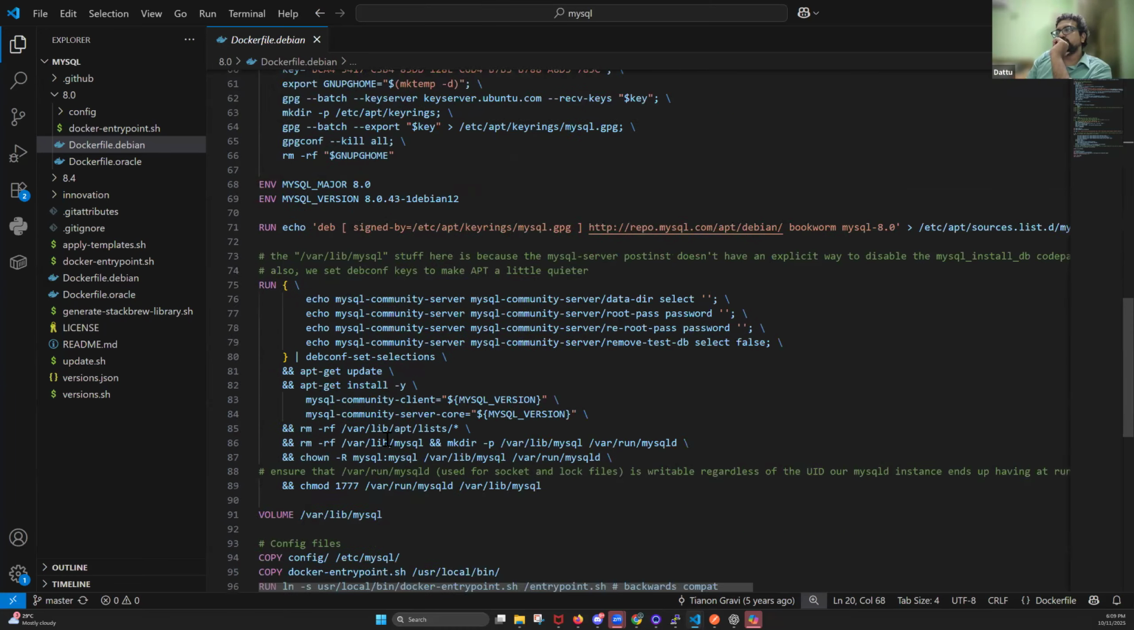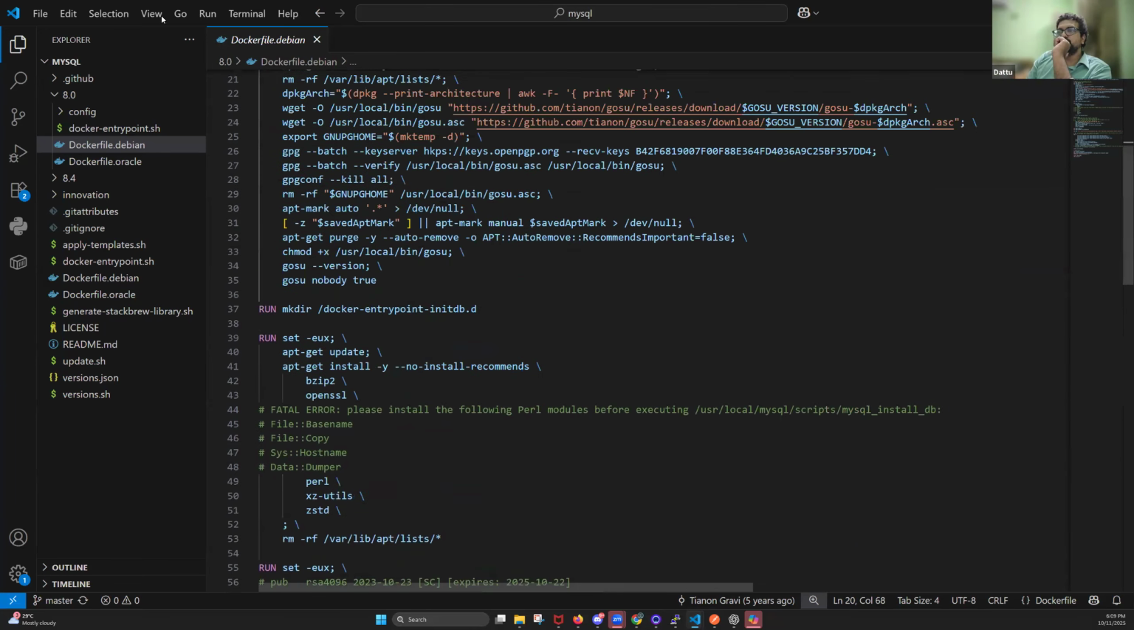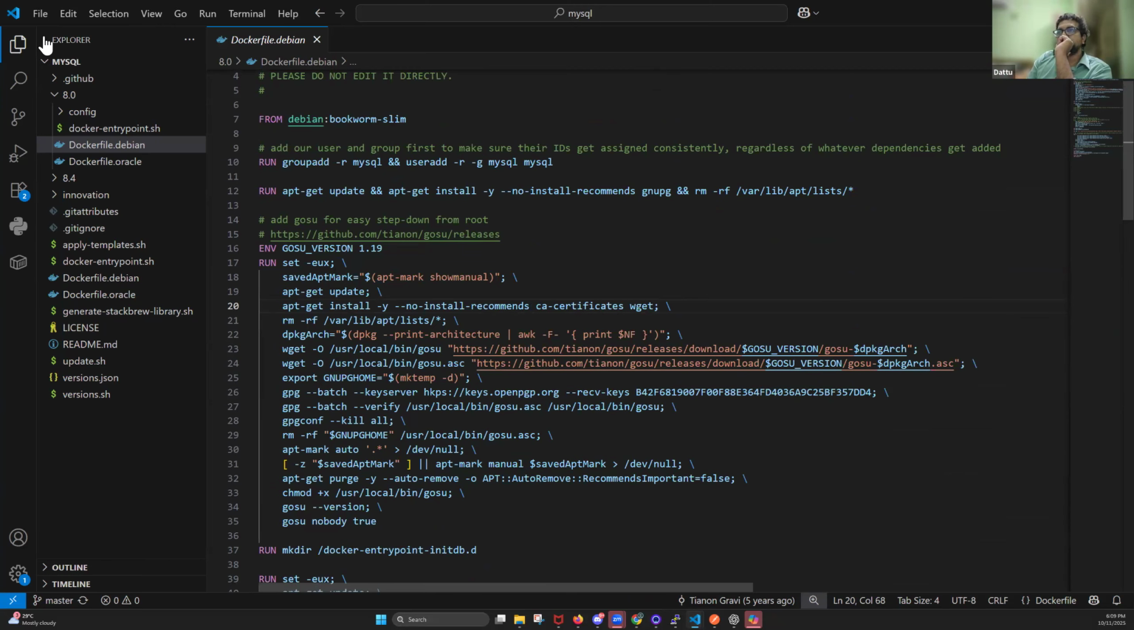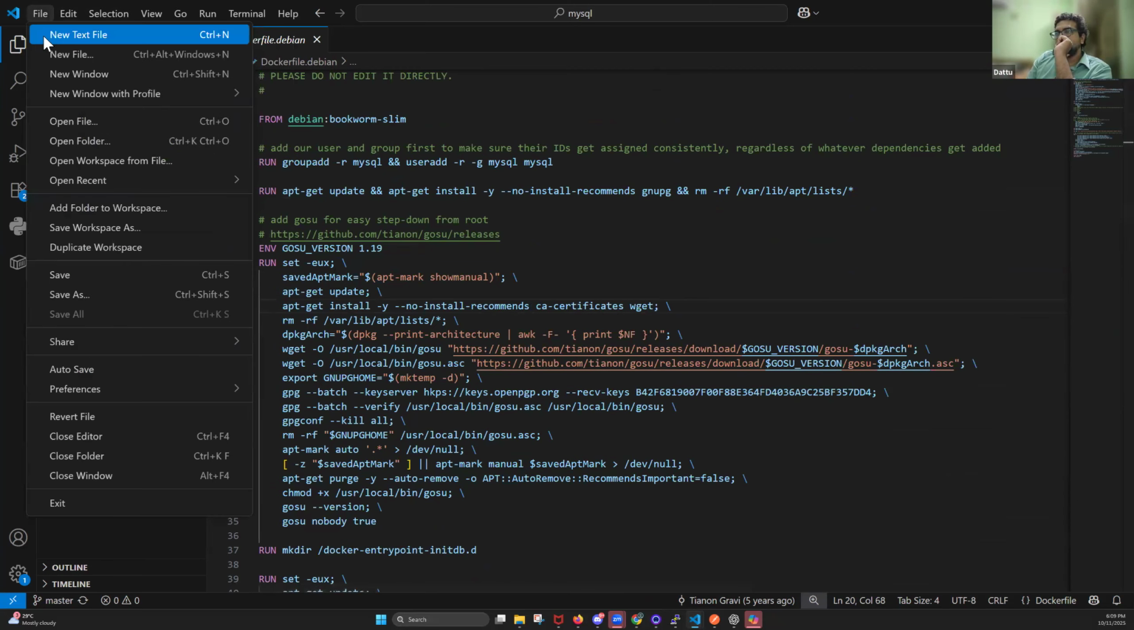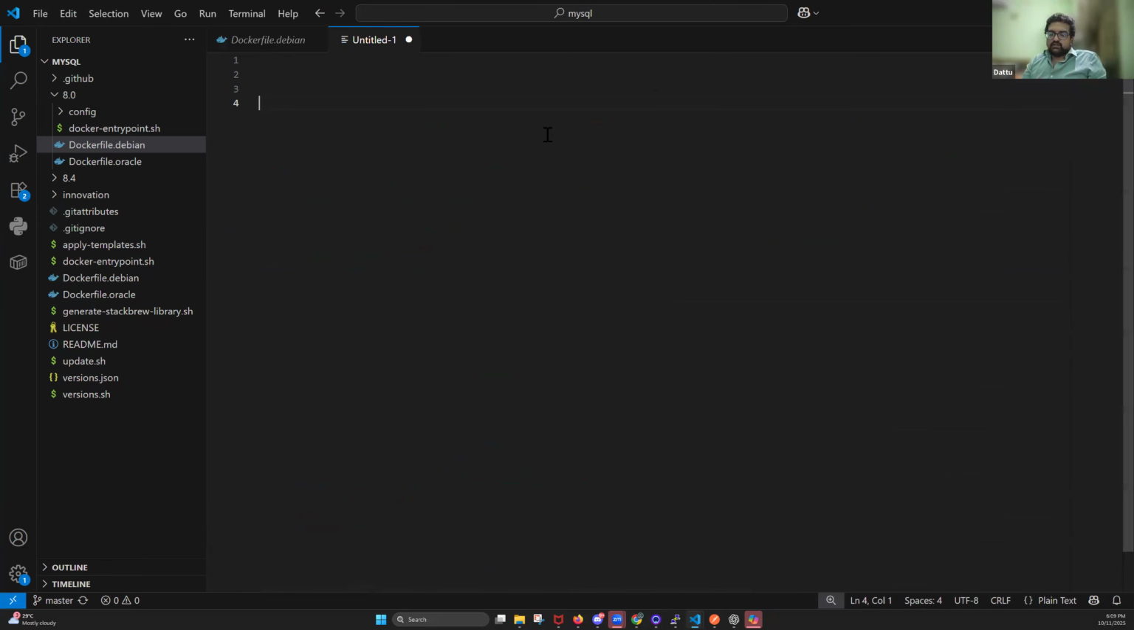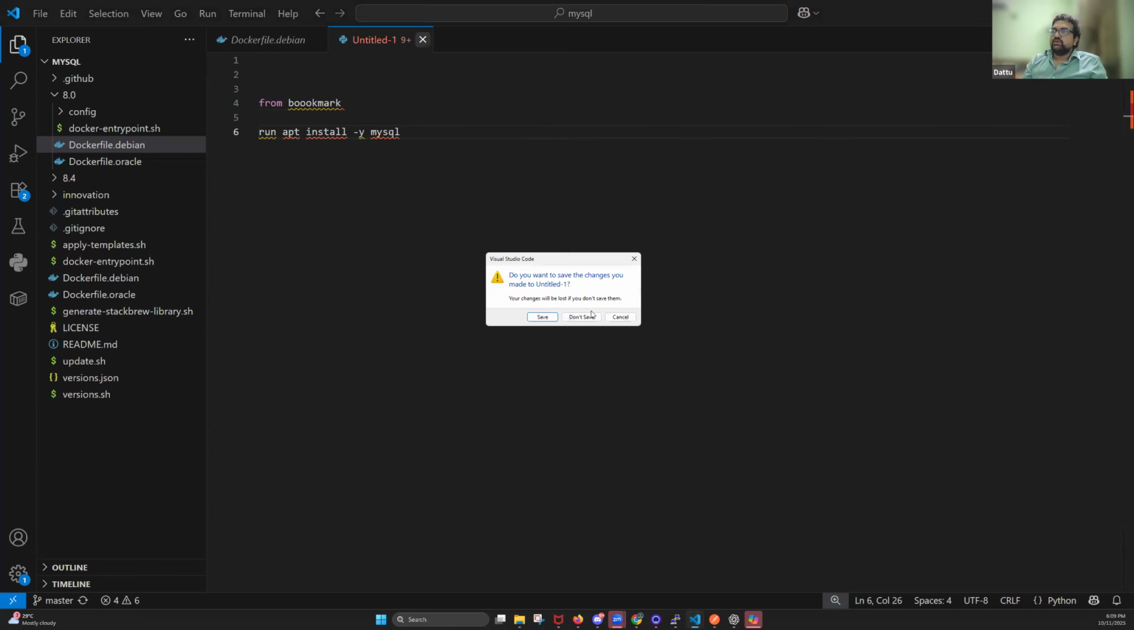See, all these things can be avoided if we can go ahead and do something like this. Just take from Ubuntu or from Bookworm and just run apt install -y mysql. But our goal is to reduce the image size. So let's go back. That's the reason we are trying to build and get rid of that part.